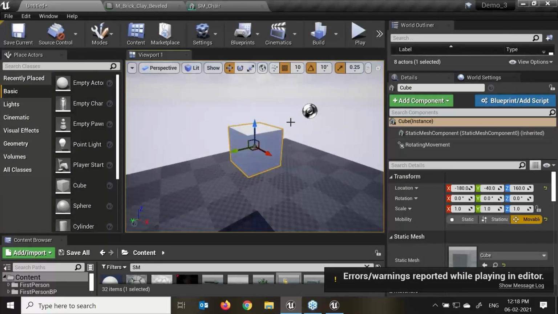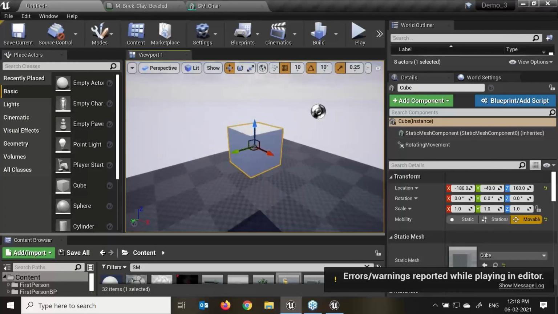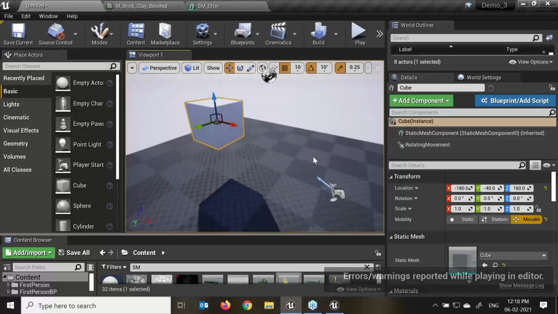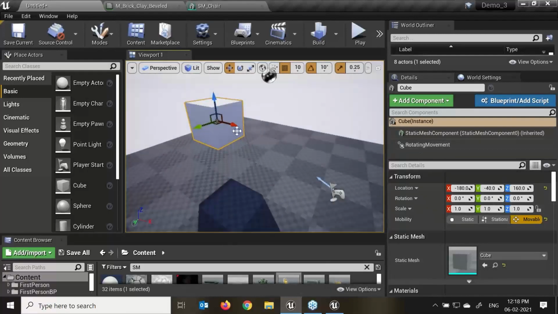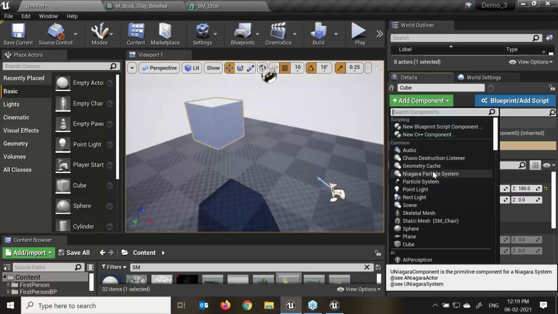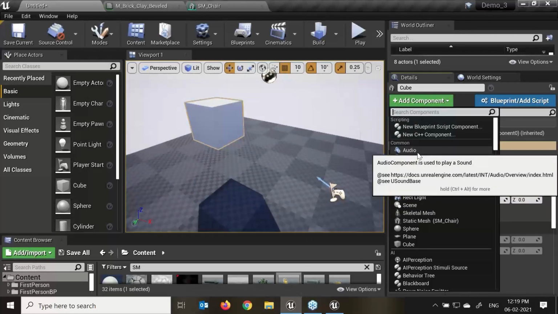Sometimes we have to work on a new level, and we get error and warning reports in the editor, right? So sometimes we'll get the error. I'll select this object. This is my static mesh, but with the help of add component, I've added lots of things. Here we have the audio. We can add more components.